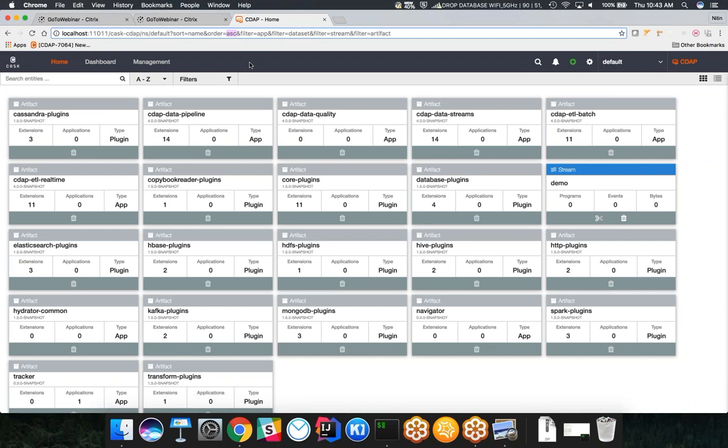Right now with CDAP 4, you'll not have the ability to export, but we are adding that in the following releases. The ability to export and import will be there, but export would not be there at this point in time.